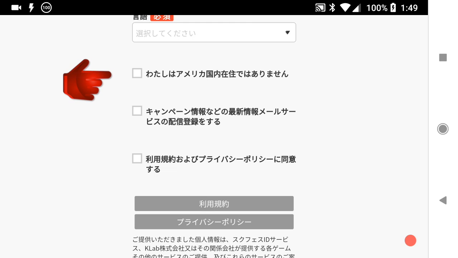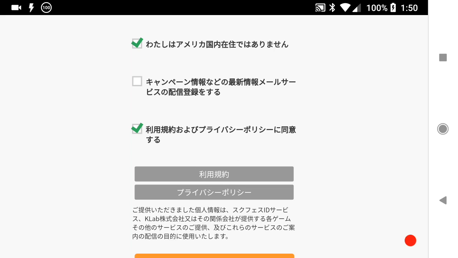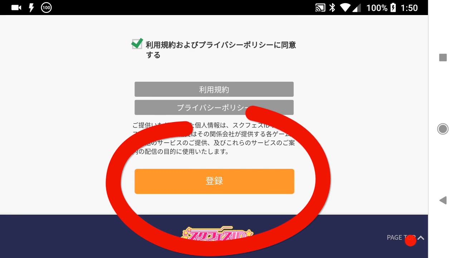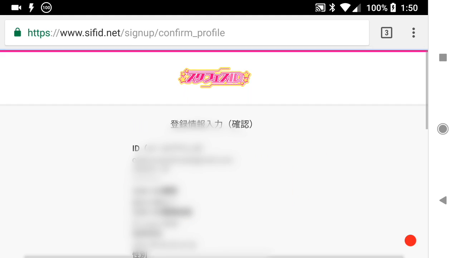The first box is stating that you do not live in America. It's probably a good idea to check this box. The second box is asking if you want to receive email updates. You can leave this one unchecked if you don't want spam in your mailbox. And finally, the last box is basically saying that you agree to the terms and conditions, so you'll definitely want to check that one. Now scroll down and tap the orange button to continue.